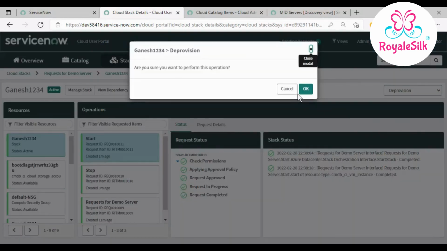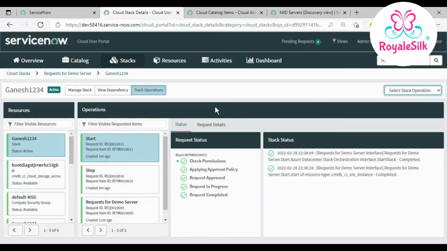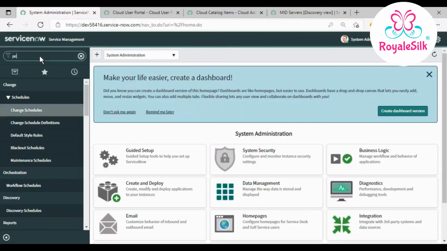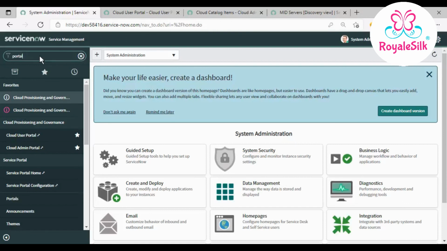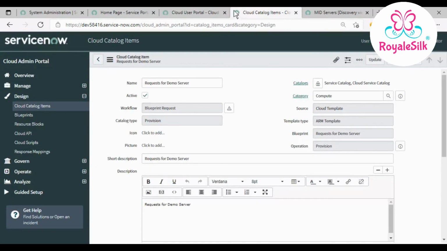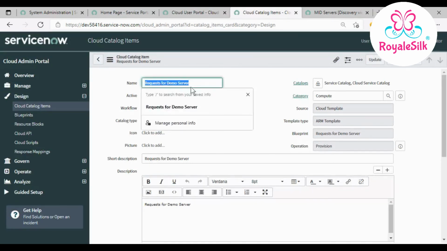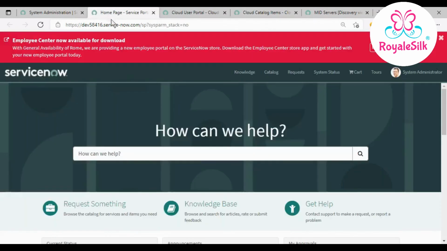You can also initiate the deprovision operation. We are not going to click on OK. We don't want to deprovision as of now, so we'll keep it as is. You can try deprovisioning from your end. And the same way, it will create a request, and it will remove the virtual machine.